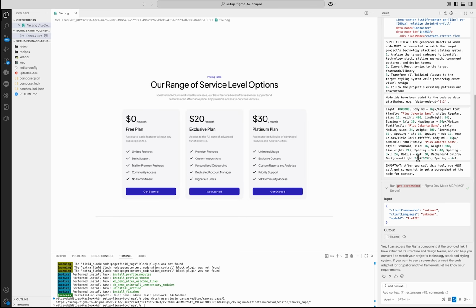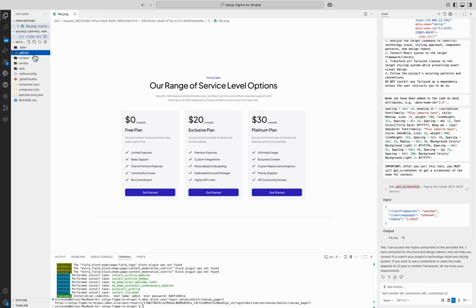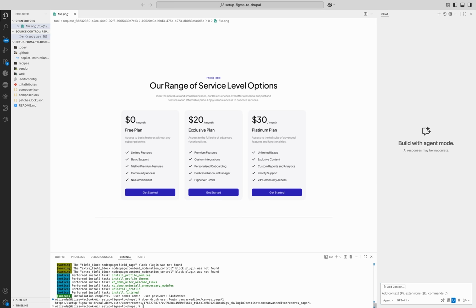The next step is adding the Copilot instructions. Create a GitHub folder inside your project and paste the instructions file inside. This file tells Copilot exactly how to handle the workflow.